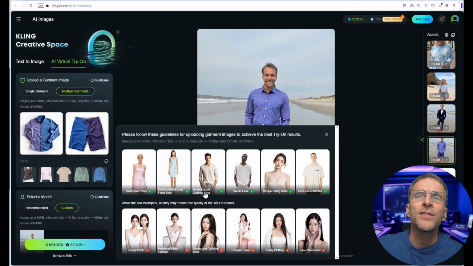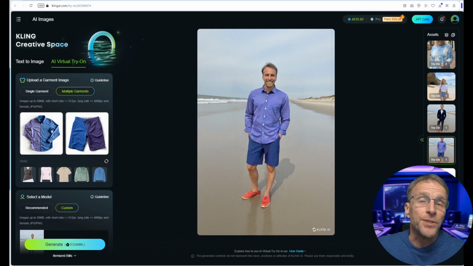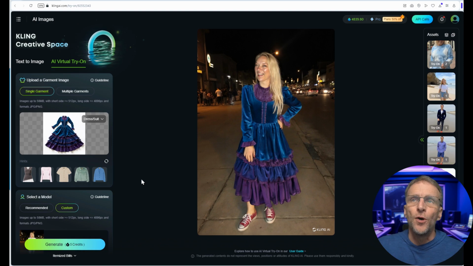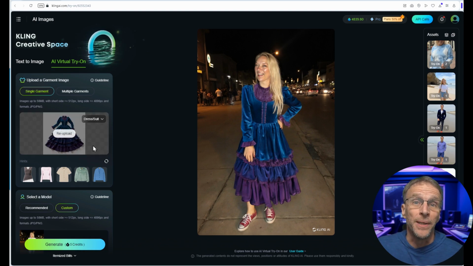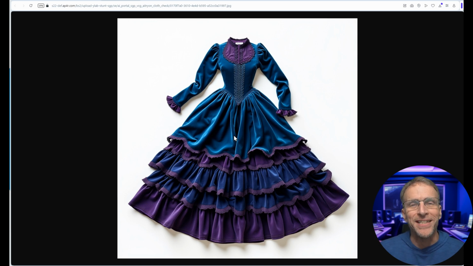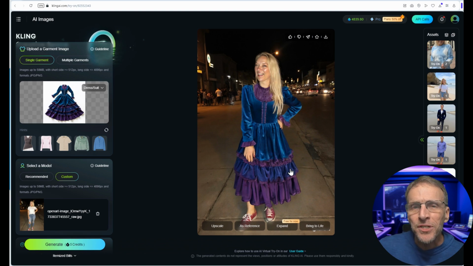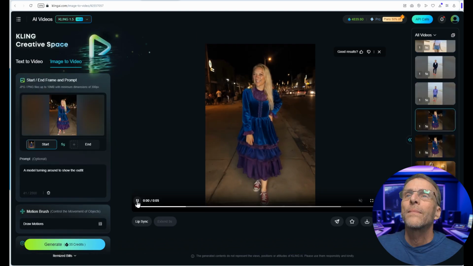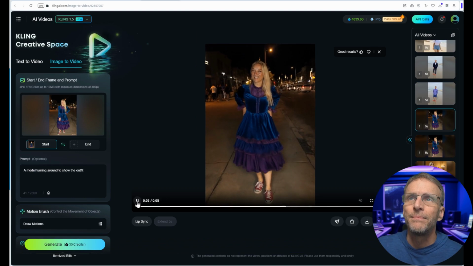And the same thing is true with the poses of the model. You don't want to do something too complicated. You want to keep it fairly simple. But that was really the only example of all of these that I tried that didn't do almost a perfect transfer of the garment. To be able to start with an image like this, take an AI generated dress and push a button and have an image like this and then push another button and get video like this.